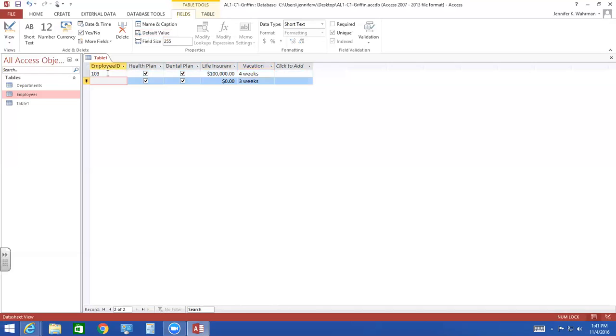Press tab for the second employee, 105. They also have the health and dental plan, so we don't need to make any changes. The life insurance is $200,000, and they have a 3-week vacation, so we don't have to change anything. Press tab. That's why we use that default value, so it just saves us a little time.